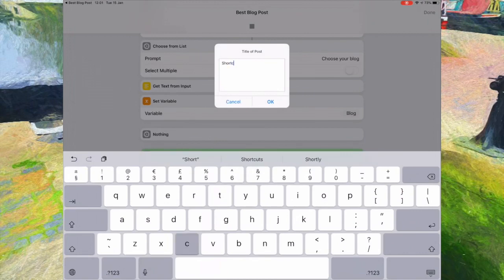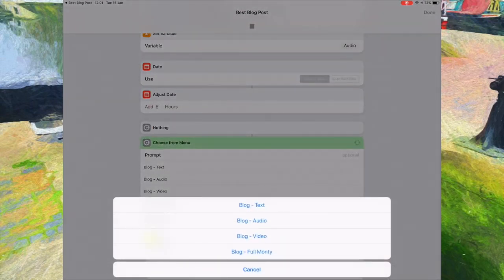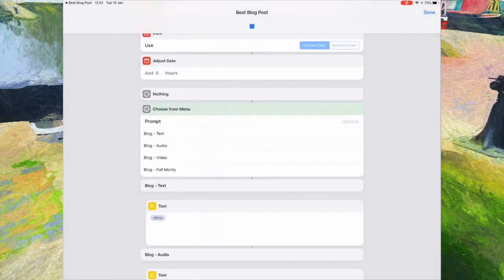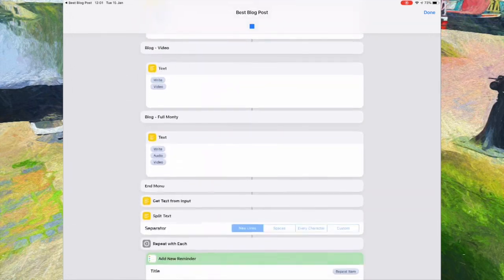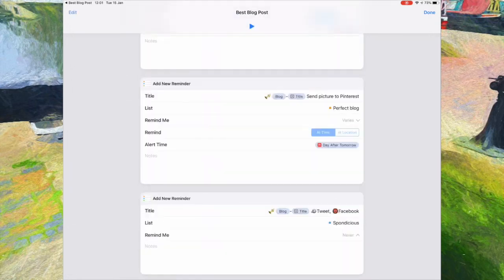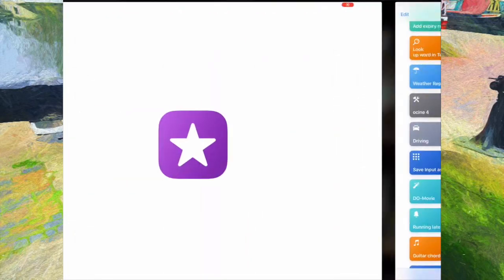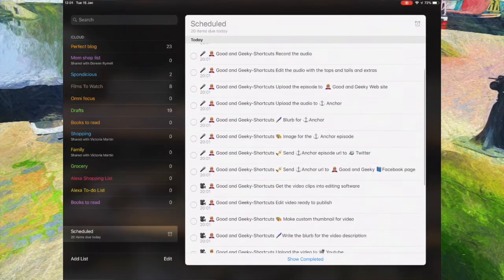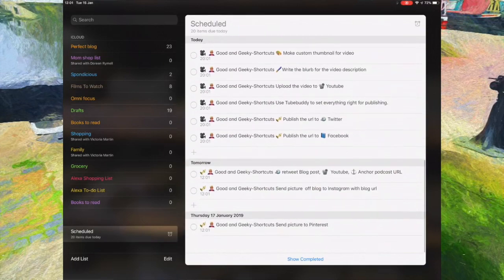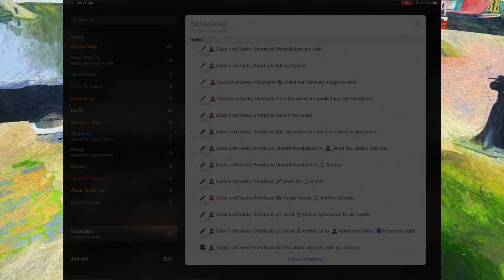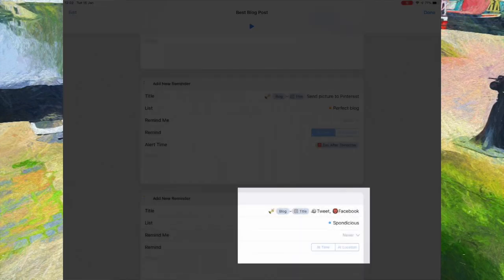Let's say it's about shortcuts. Click on OK, and it's going to be the full Monty. Go through the whole sort of kit and caboodle there, and the job's done. So let's go into reminders. And as you can see in reminders now, I've got a whole great big list of things to be done here. Oh, I see, I didn't put the time in here, so let's put the time in this one here.